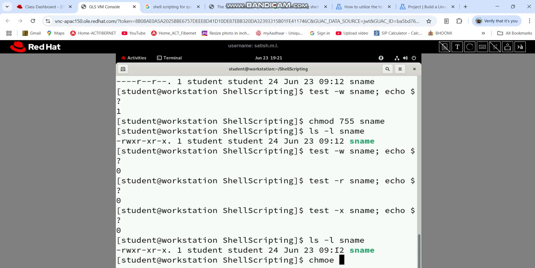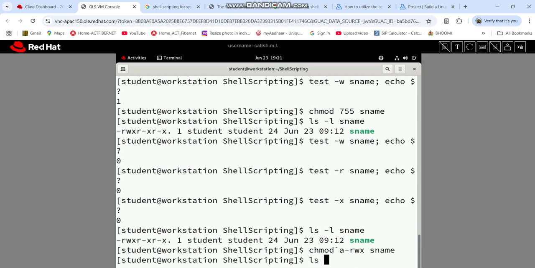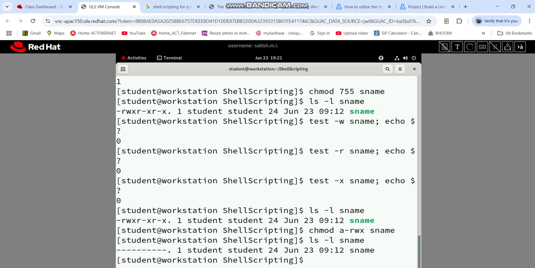chmod u-rwx, a-rwx I will give. So not readable, not writable, not executable. The name file. ls -l name. Now I will check test -x.